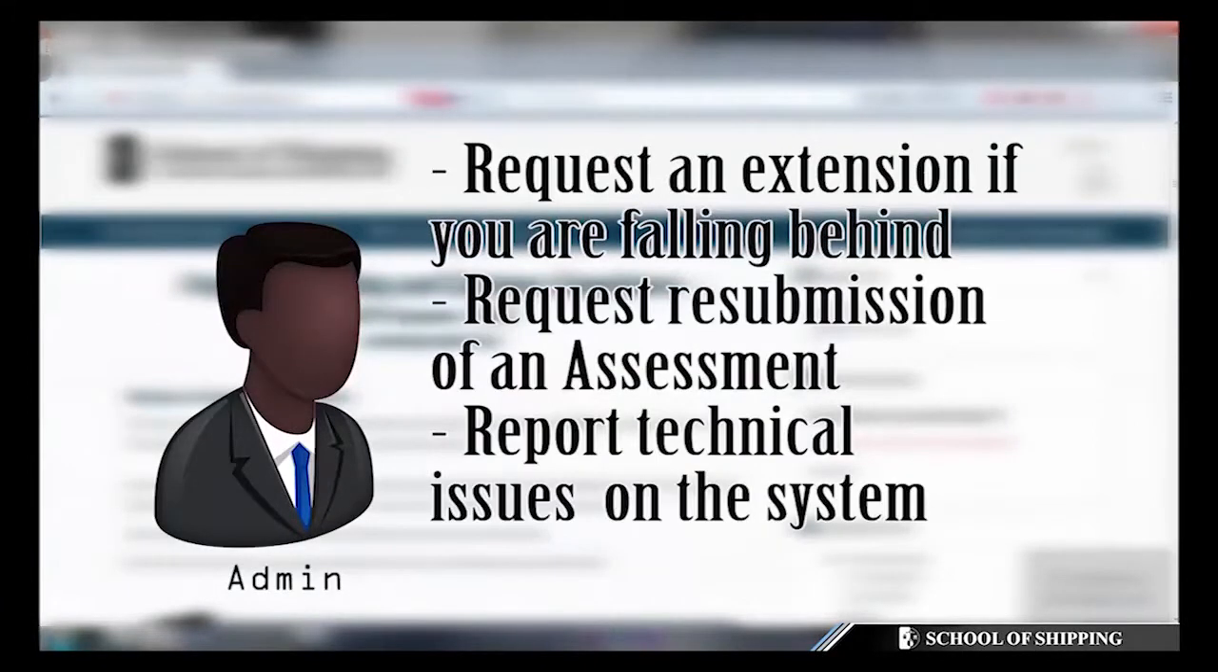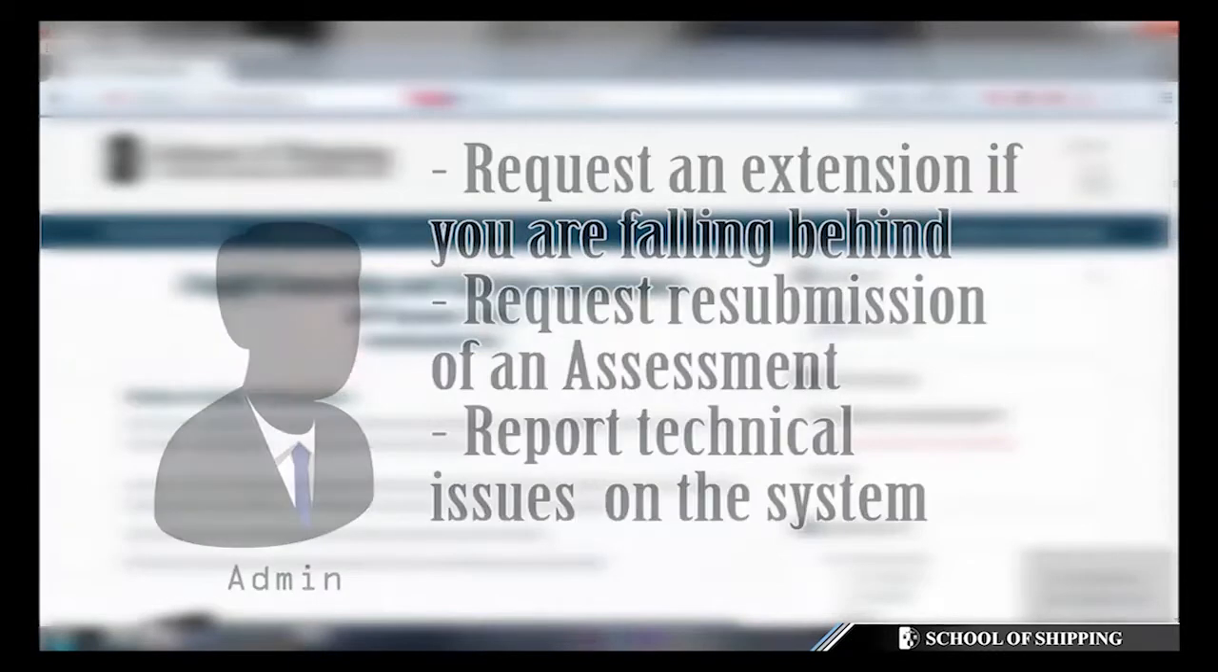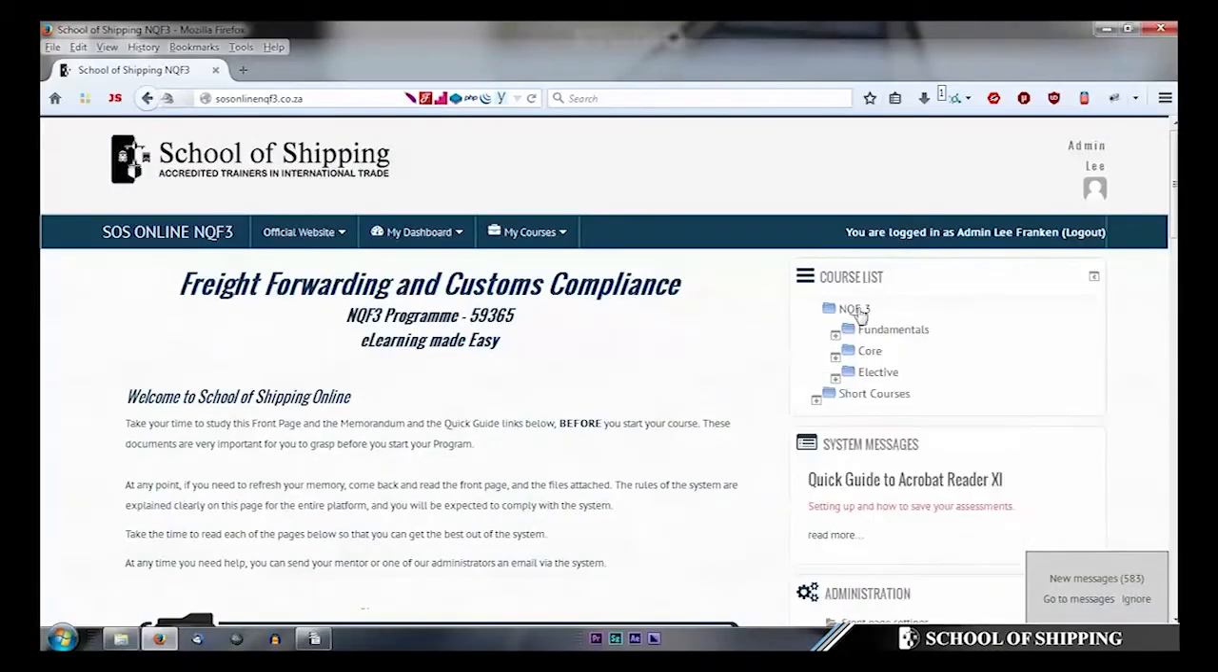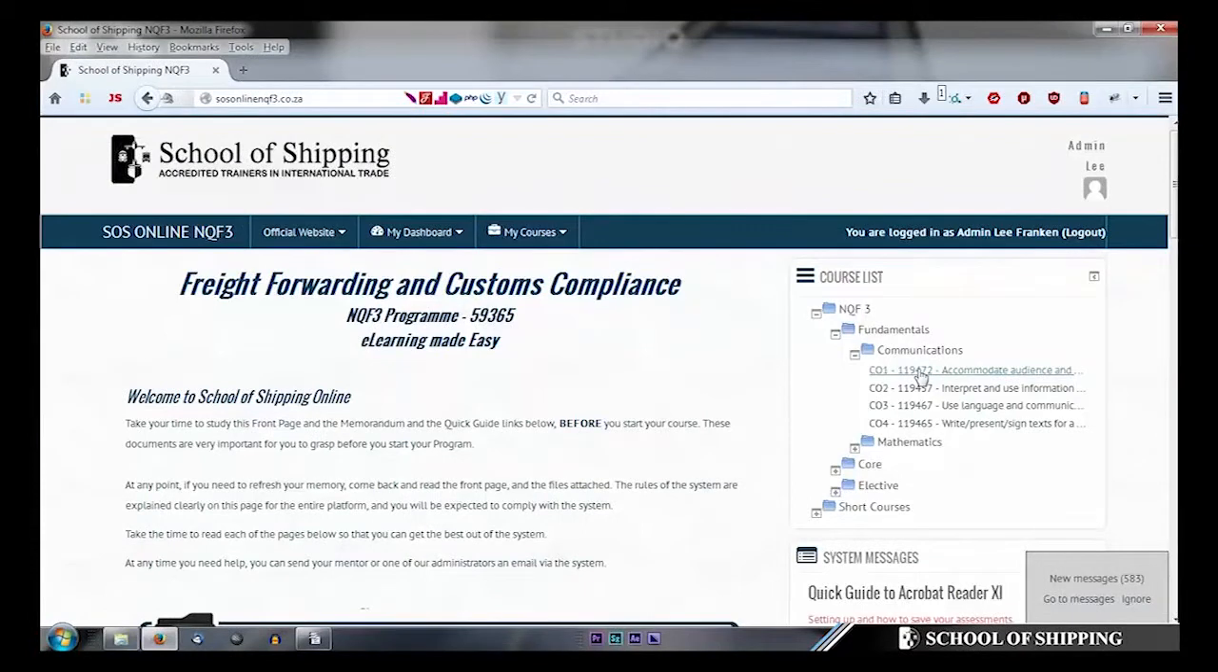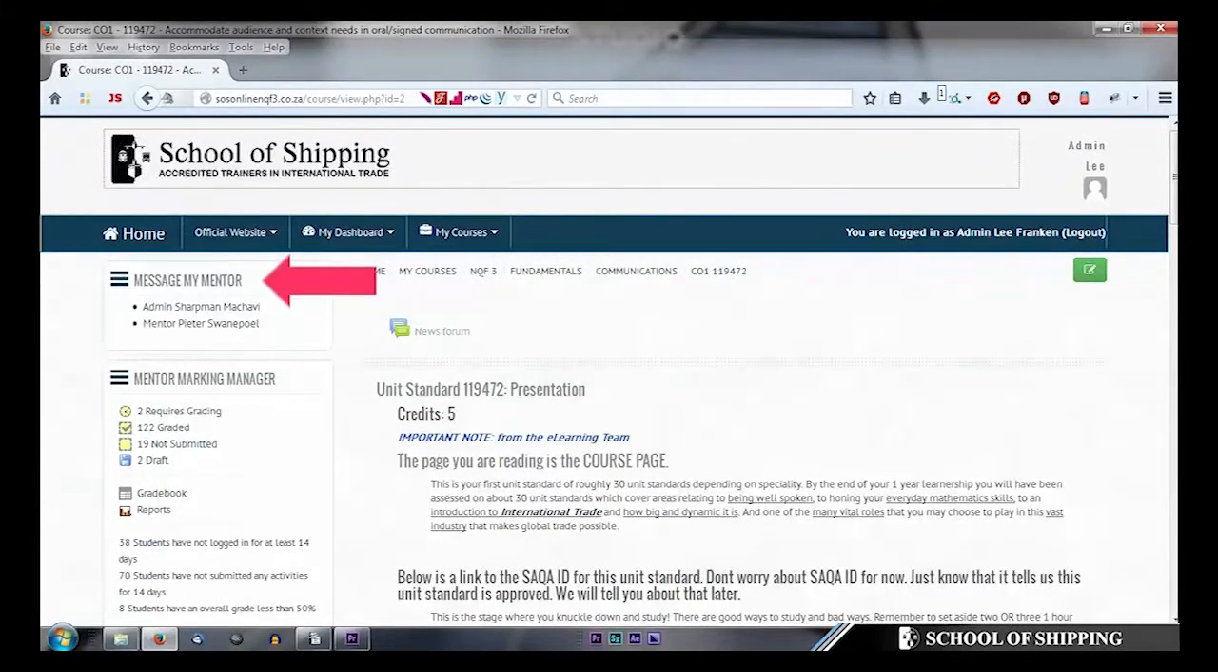Other times you may need to ask the assigned admin for an extension, ask for a resubmission, report technical issues with the system and other related issues. In this case, it is always best to go into a course to make use of the Message My Mentor function. Once you are on the course page, look to the top left-hand side of the browser window for Message My Mentor. As you will see, each course has a mentor and an admin assigned to it.